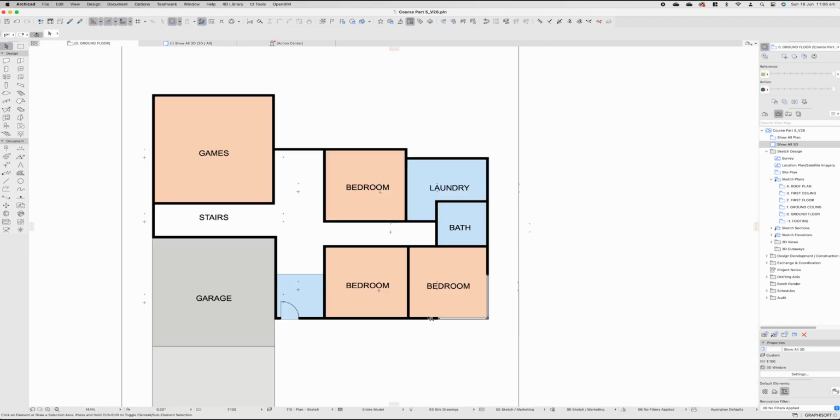Now, if we come back to the ground floor, we can repeat this same process for all the internal doors, all the extra windows, and all the extra bits and bobs. So I'll stop talking for a minute and I'll quickly speed through all of these internal and external doors.